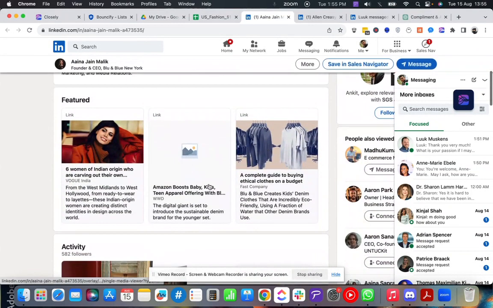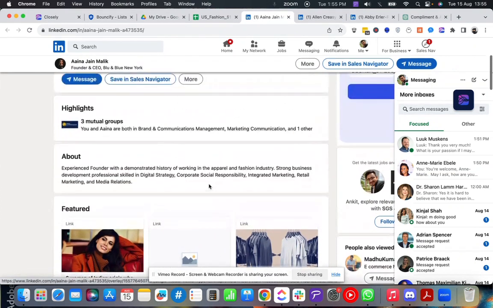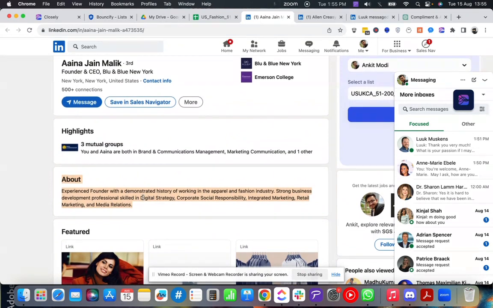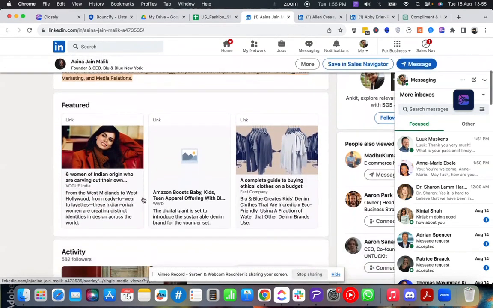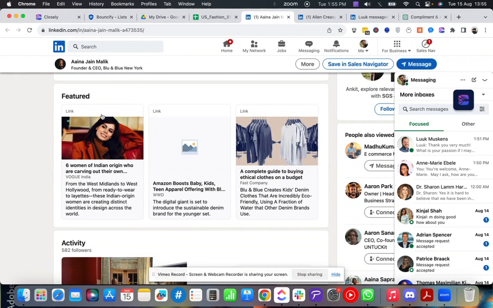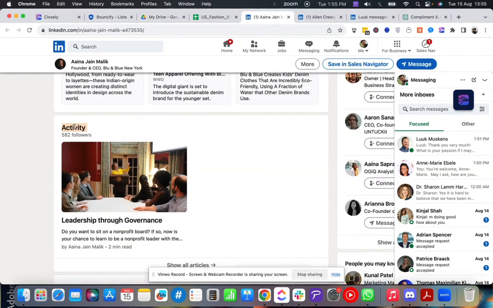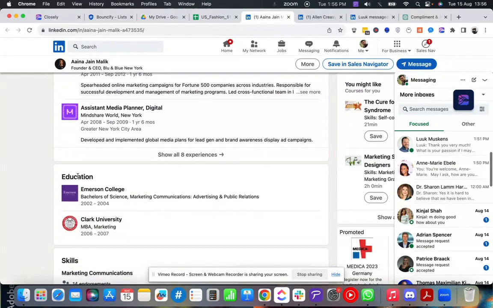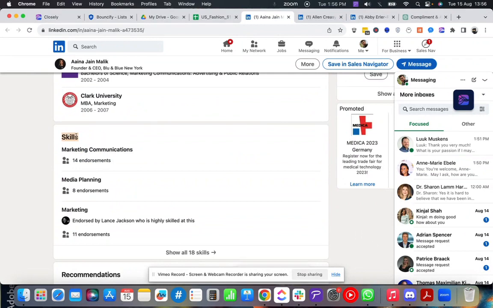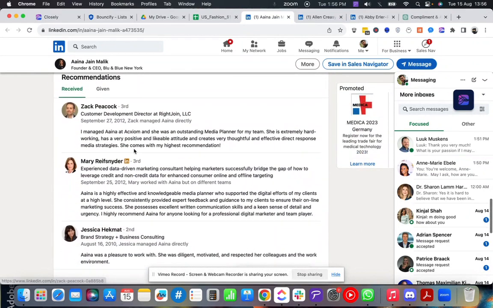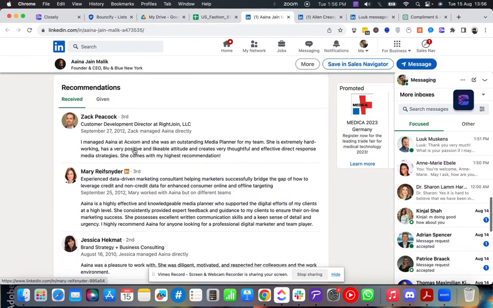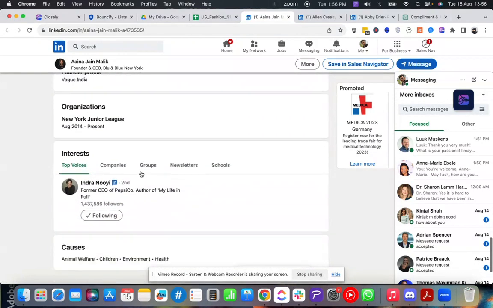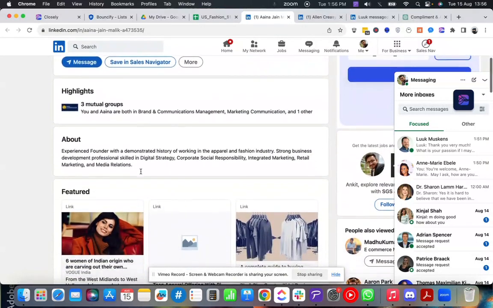Now what we will do is create a personalized first line based on their about section. If there's nothing else, then we'll pick it up from about. The most preferred place to find a personalized line is either the featured section or the activity section. Then there are other sections too, like experience, education, skills. There are so many things we can come up with to write personalized lines: recommendations, publications. There are a lot of things over here, right? But we'll start from the top.